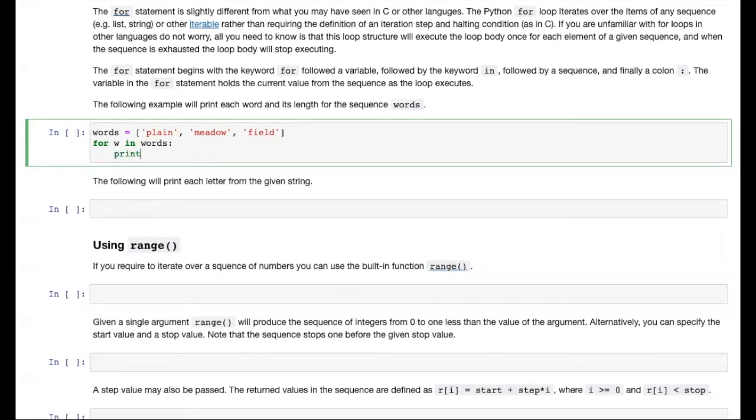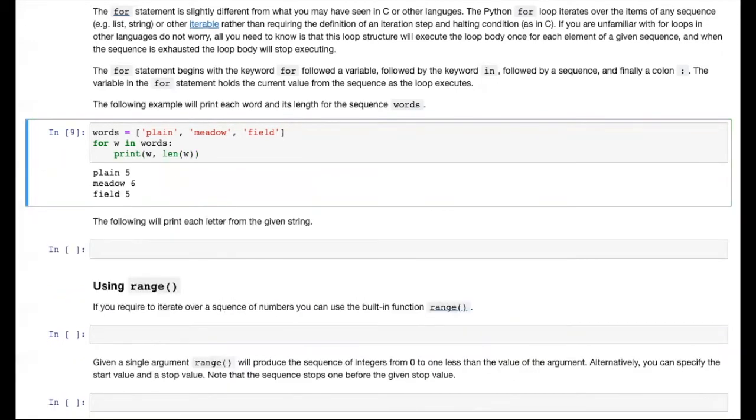So we're going to write print, pass the variable w, and then we're going to pass the length. And when we run this block, we see that our for loop has iterated over our list of strings and printed each string and its length on separate lines.